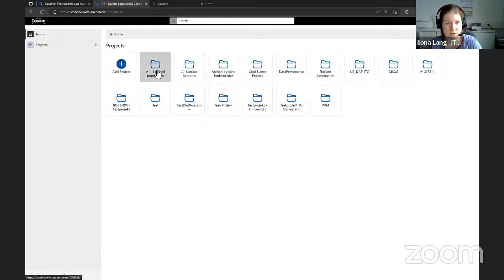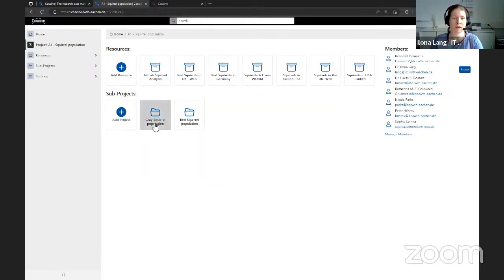If I go back to the project page, what you also see is that we have the possibility to create sub-projects. So you can also create a tree of different projects, and each project is a whole project of its own. So each project has its own settings and also its own member management. If you have a big project from the SFB or something, you can also create sub-projects for different parts of the big project.